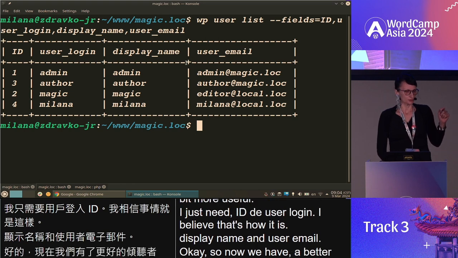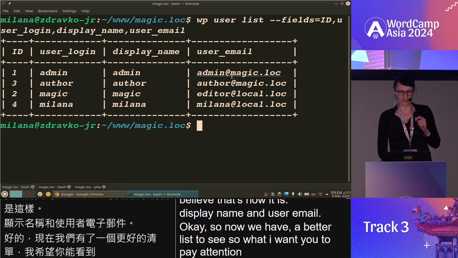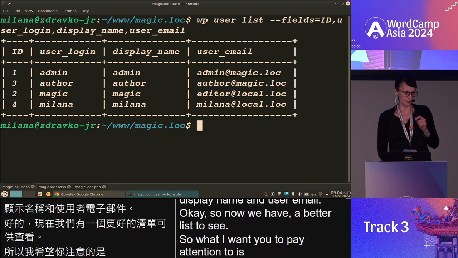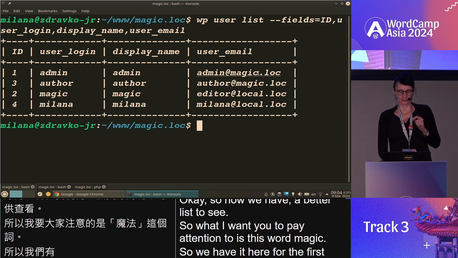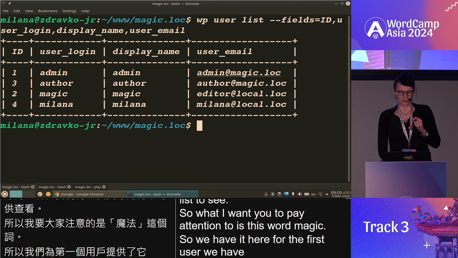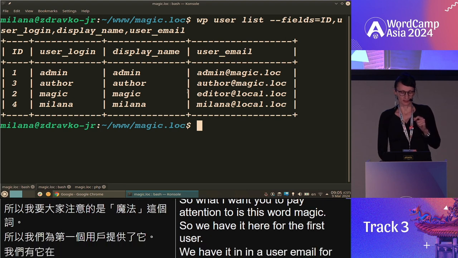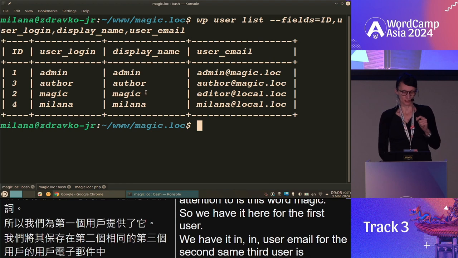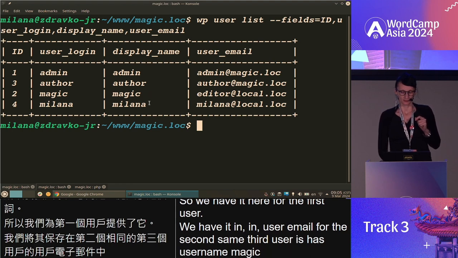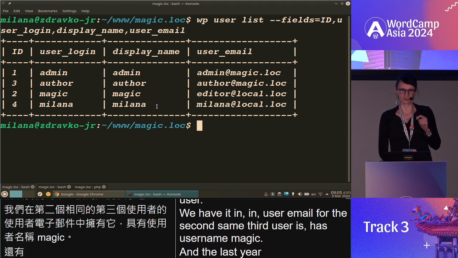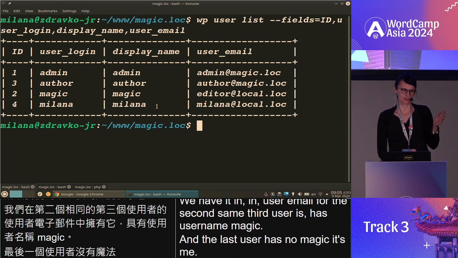So what I want you to pay attention to is this word magic. We have it here for the first user. We have it in user email. For the second, the same. The third user has username magic. And the last user has no magic. It's me, and it's just control user.